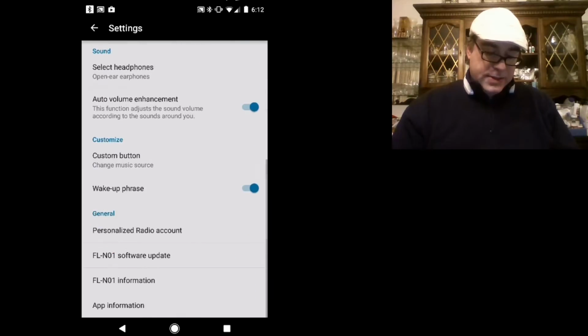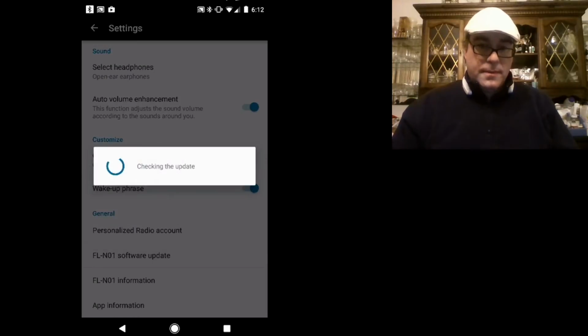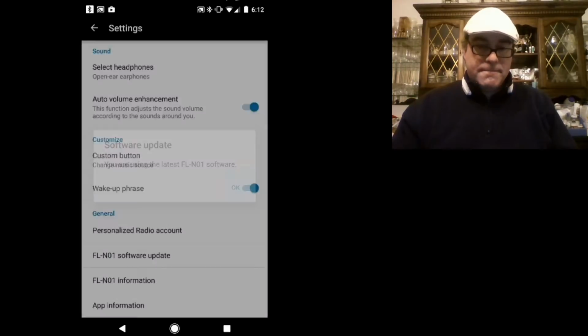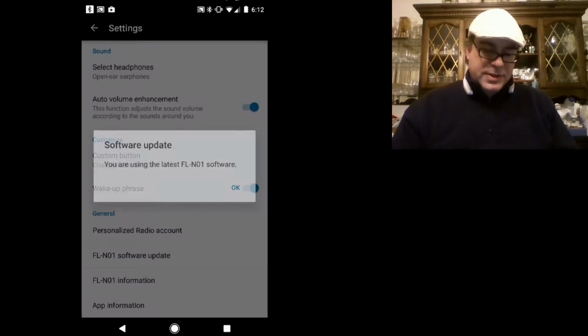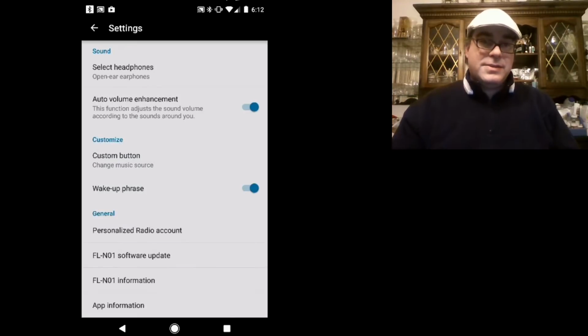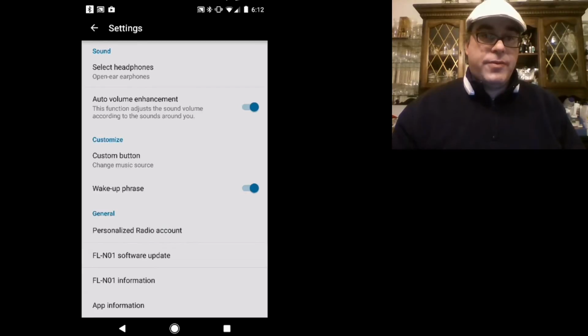scroll down in settings, and click on FLN01 software update. Strangely enough, it says I'm using the latest software, but I can guarantee you there is new software available on the website. So if we go out to the Sony Concept N FLP website, it actually does show a new software update.